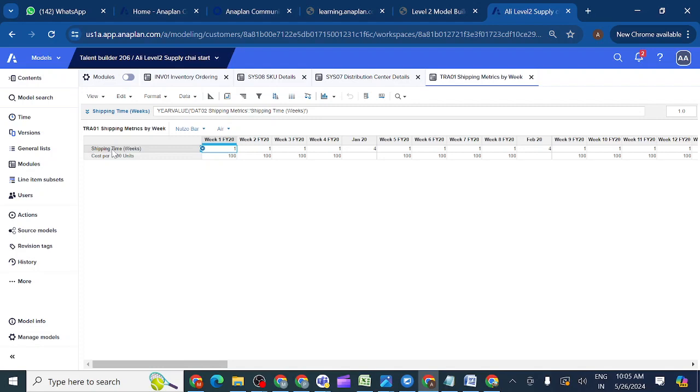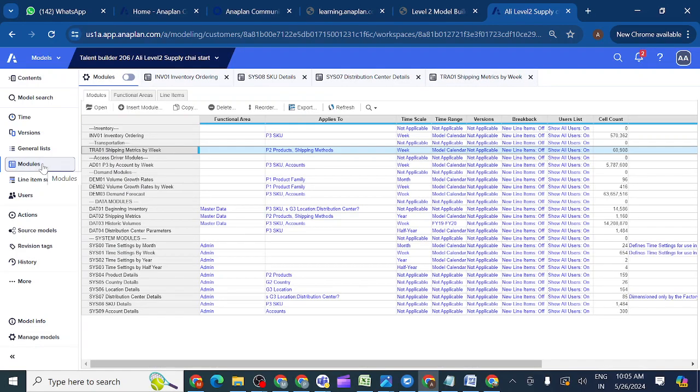Do we have it here or not? Tell me, do we have shipping time details or not? Yes, sir. It takes 1 week. So you can see here, this is the source and this is the target.